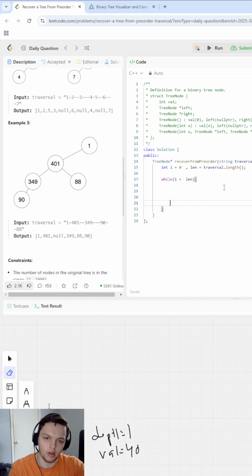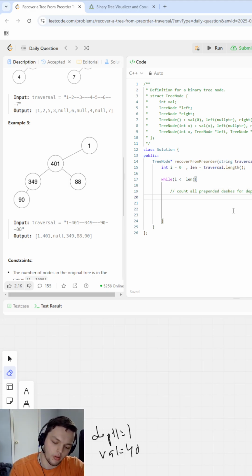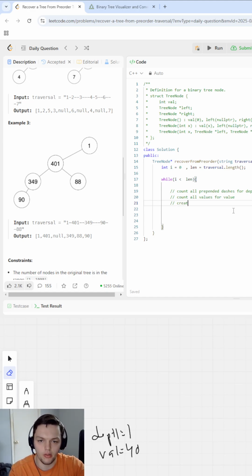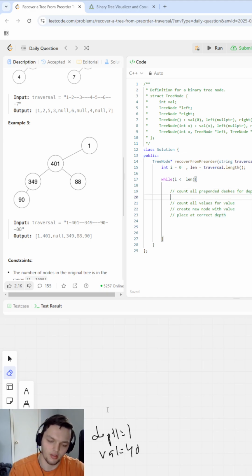But within this big loop, we're going to need a few smaller loops. So we're going to need to do a few things. We're going to need to count all prepended dashes for depth. Then we're going to need to count all values for value. And this is for each chunk that we take out of the string. Then once we have all that, we're going to need to create the new node with value, and then we're going to have to place it at the correct depth. That last step is going to be the most difficult to understand, so I will save it for last. But these first two aren't too bad.